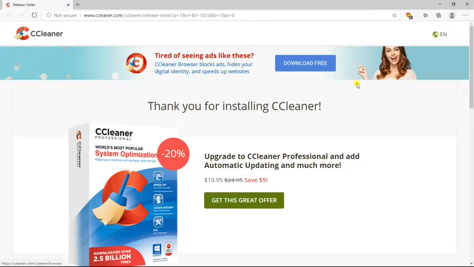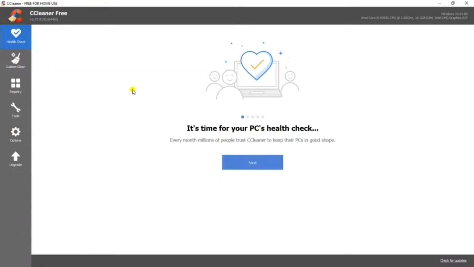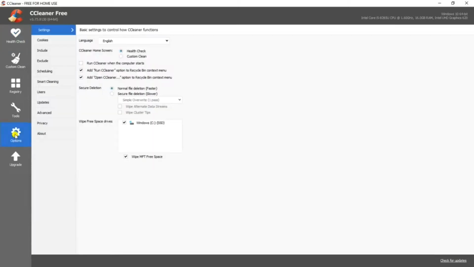And of course, it's going to take you to the site to try to get you interested in upgrading to CCleaner Professional. But we don't need that, so close that. And there we are. There is CCleaner free, ready to start working. With CCleaner, let's look at the options first, because we don't want any surprises when we actually use the cleaner. So this is a good first step of looking at settings.